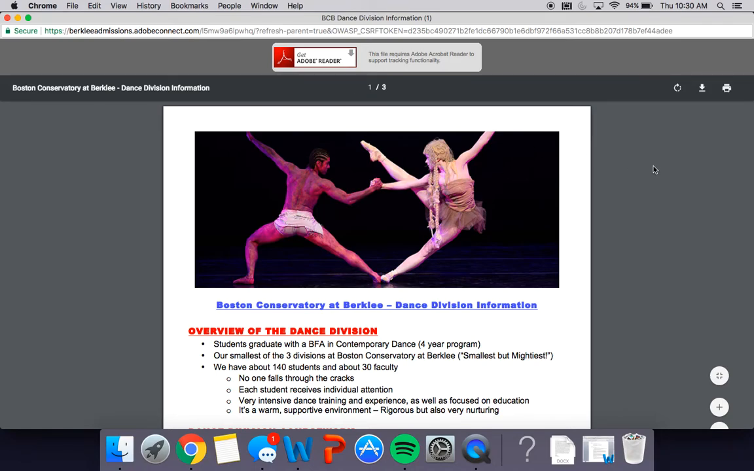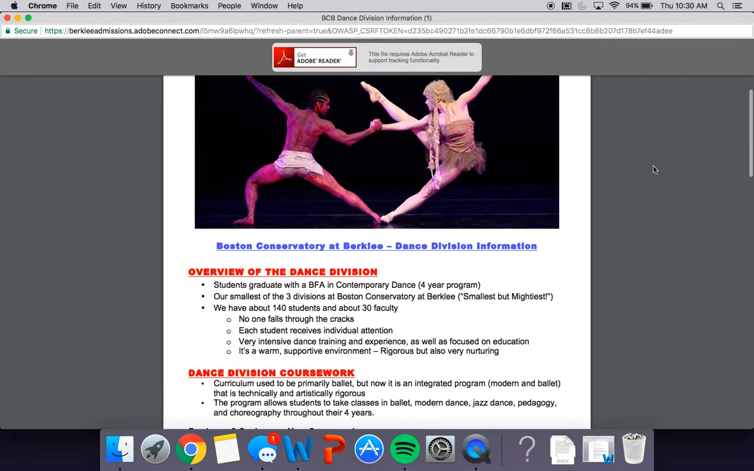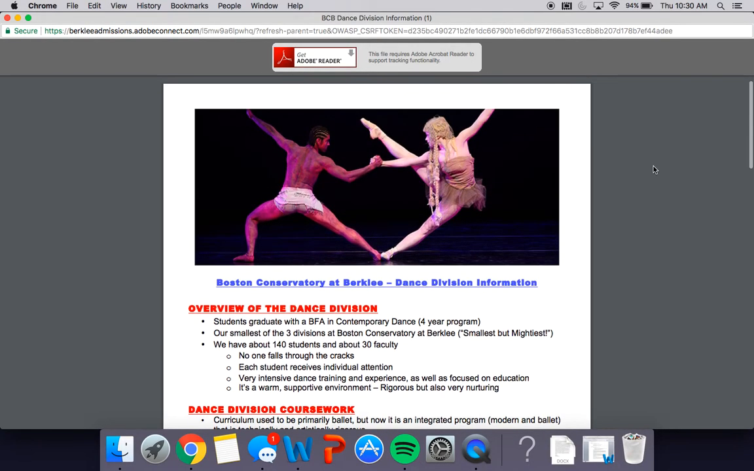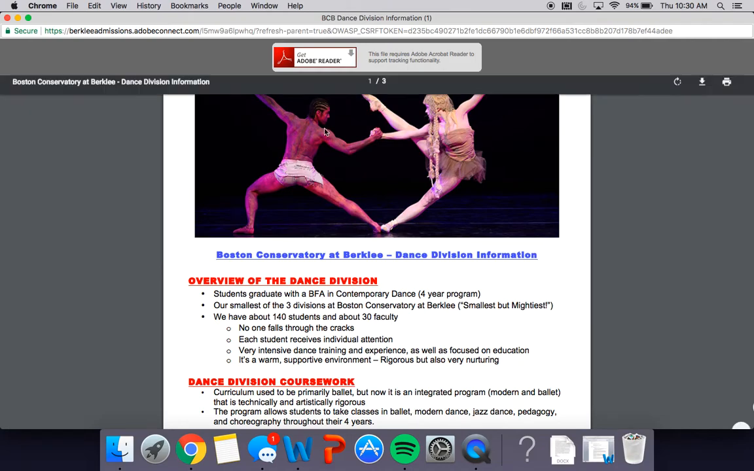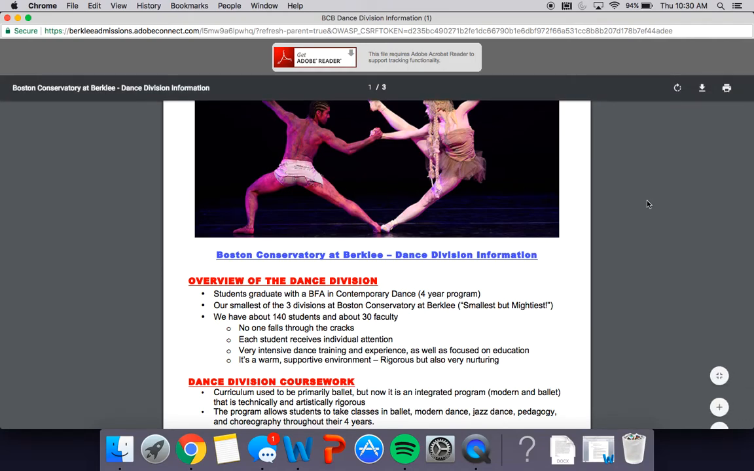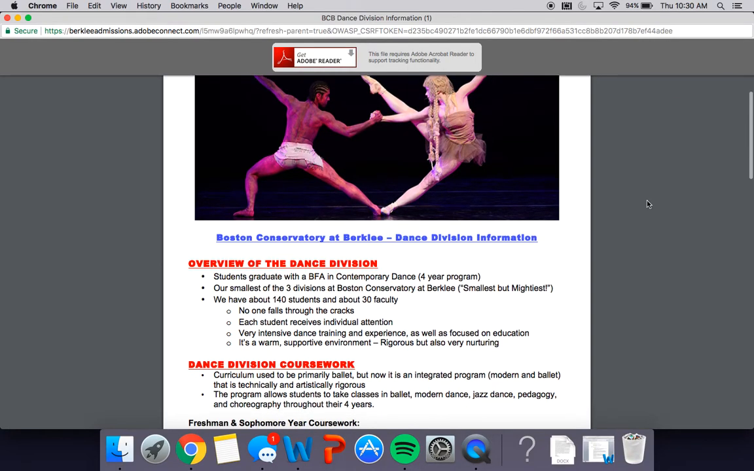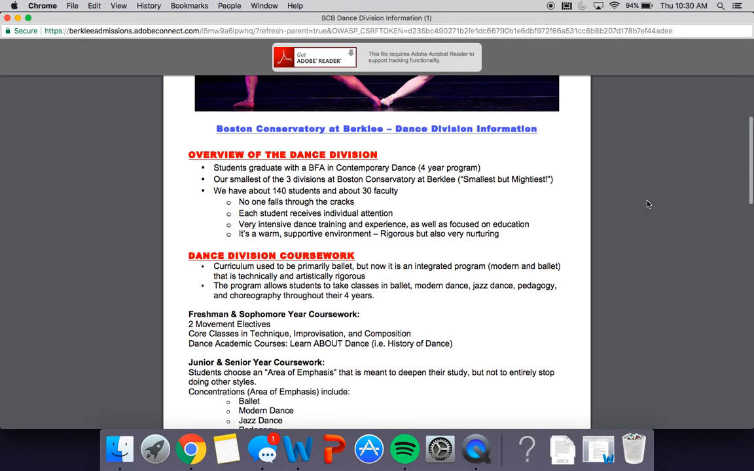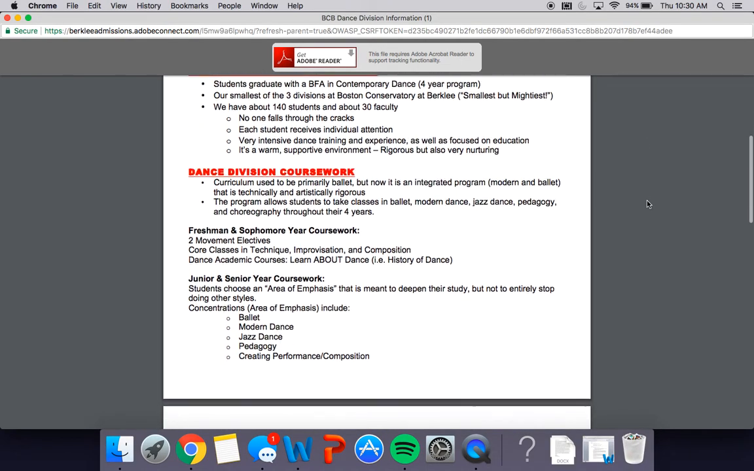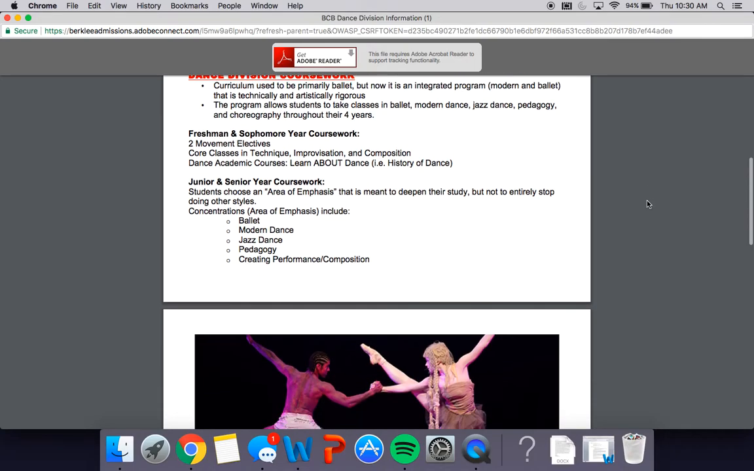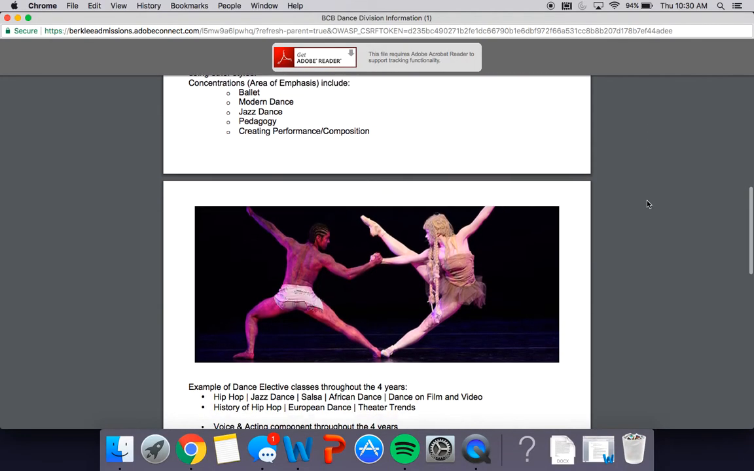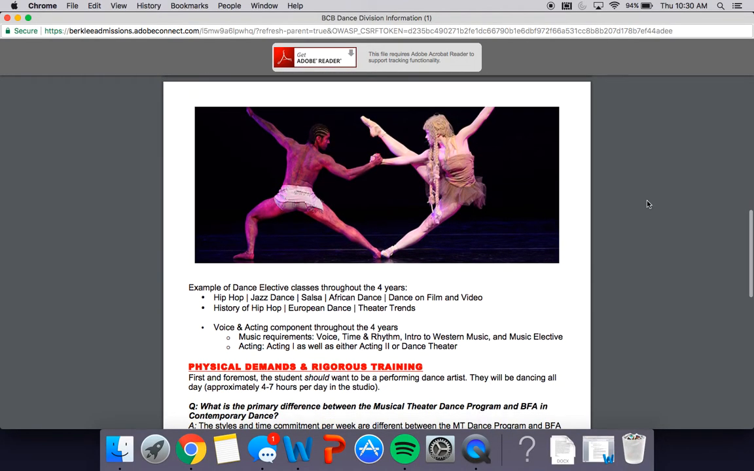This happens to be the dance division information. All of the modules kind of look like this, and as we scroll through, you'll see that there is an image indicating that this is from the dance division, and then it will start an overview of the dance division coursework. There's just a lot of text here, and as you scroll through, there's nothing really engaging.